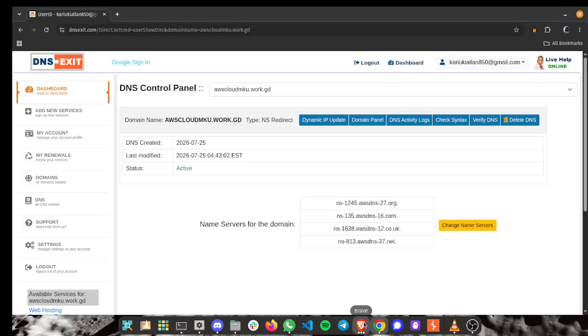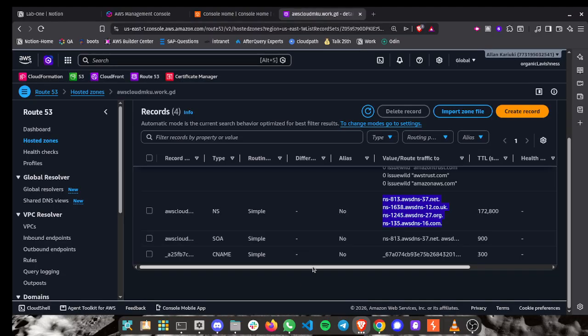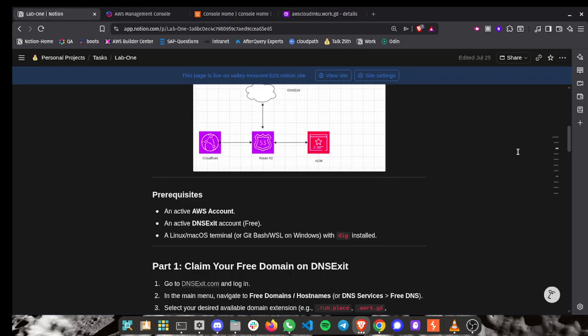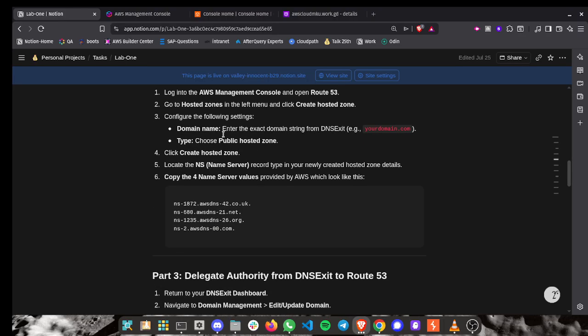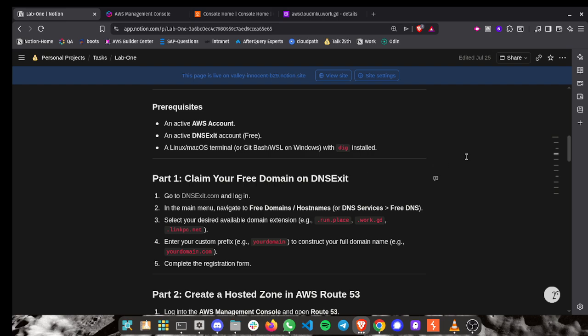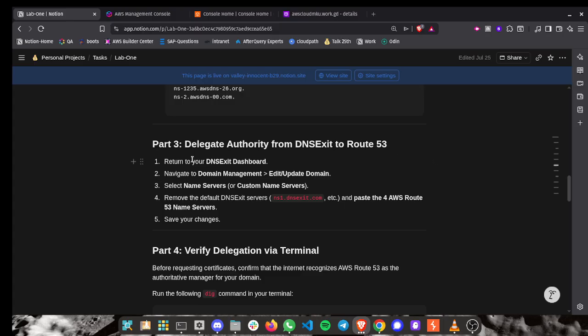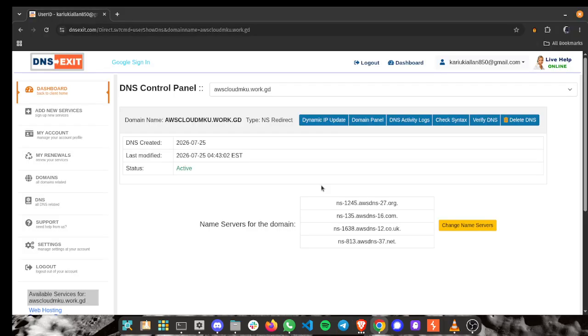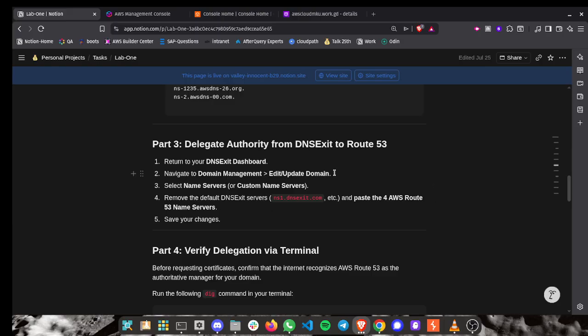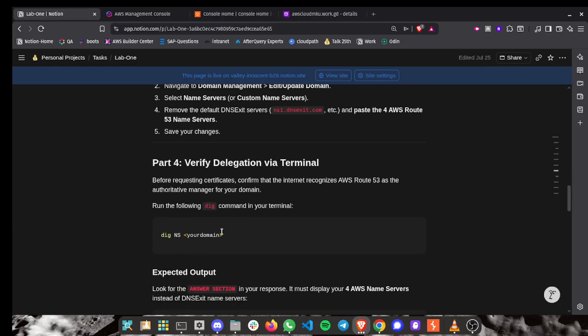And then once you do that, come back to Route 53, and then you can now proceed with the lab. So you see we've already claimed our free domain, created the hosted zone, and delegated authority from DNS Exit to Route 53. So this is what we're doing when we're pointing the name servers. When you change your name servers, you need to update them to the AWS ones, and then you verify.